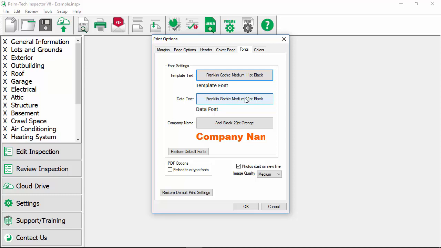Data text is the font for items such as the ratings, the descriptions, and the notes, and basically anything you type in. The program allows you to have different fonts for template text and data text, so that it's very easy to separate out in a report what you have entered versus what is part of the template. Next, we have the company name font, where you can adjust the font of your company name, which appears on each page of the report.